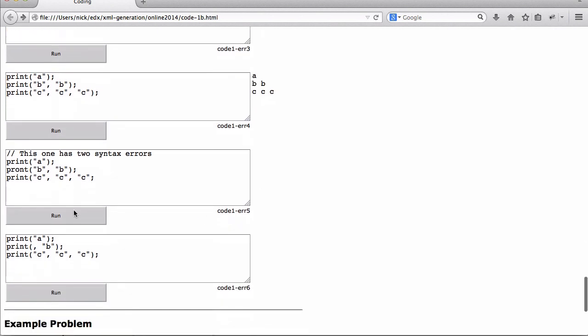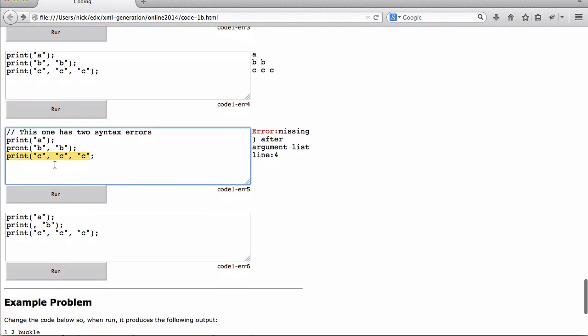All right, I'll do just one more. This one has two syntax errors. That's a comment telling us that. Let's see, error, the right parenthesis is missing. I'll run it again. There's still an error. Pront is not defined. That's the word it doesn't know. Oh yes, that should be print. All right, now it works.